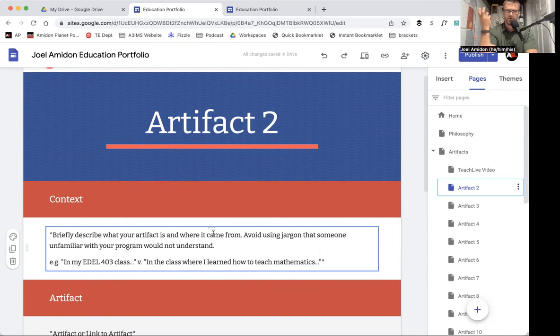So you've selected a moment, and we're going to go in and put that moment into here. And we're going to talk about what artifact means in a second. But basically, the big thing is to identify a moment of professional growth.